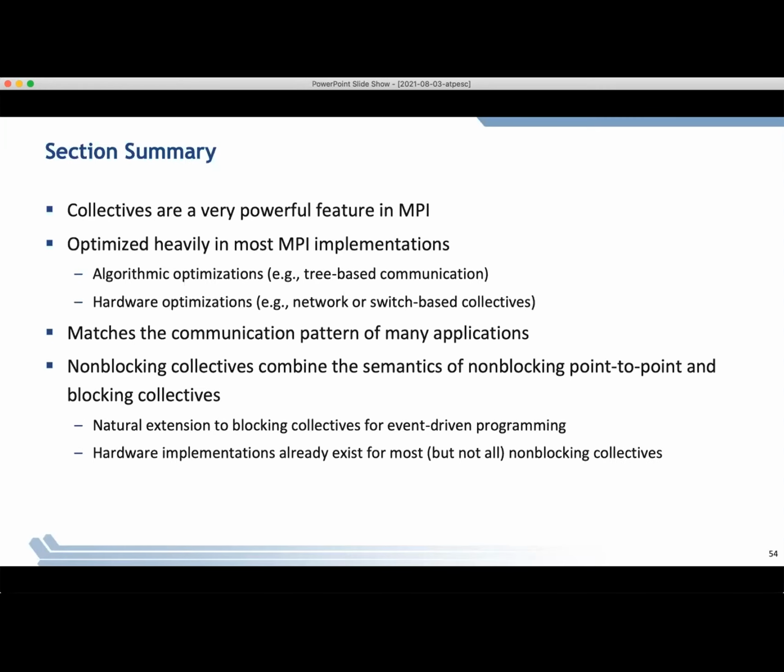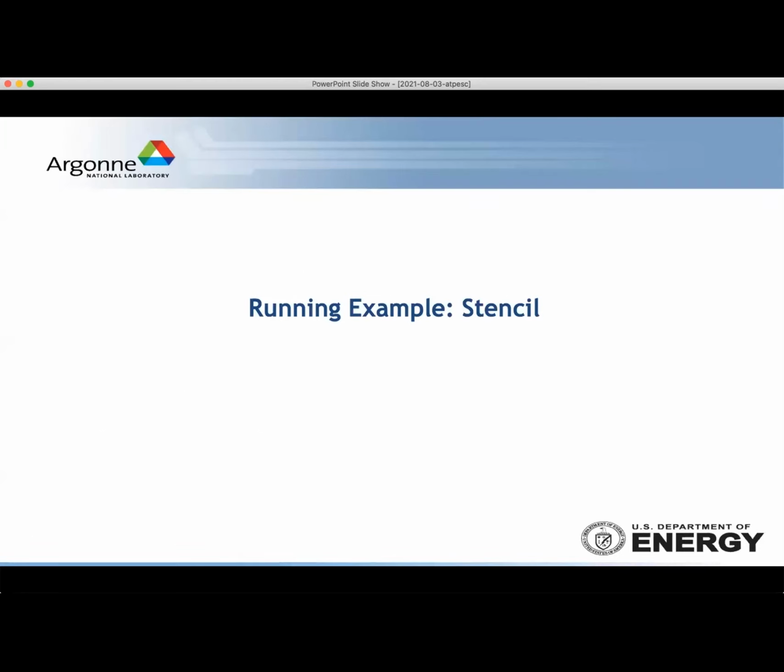Okay, so section summary: collectives are obviously a very powerful feature in MPI. They express a lot of things in a fairly simple, straightforward API. They're optimized pretty heavily in MPI implementations, so a good MPI spends a lot of time having really good collectives. Things like algorithmic optimization, so you have tree-based communication for something like a broadcast. You have hardware optimizations becoming more popular now, where collectives are accelerated in the network or in the switch. Like we covered, non-blocking collectives match your application patterns.